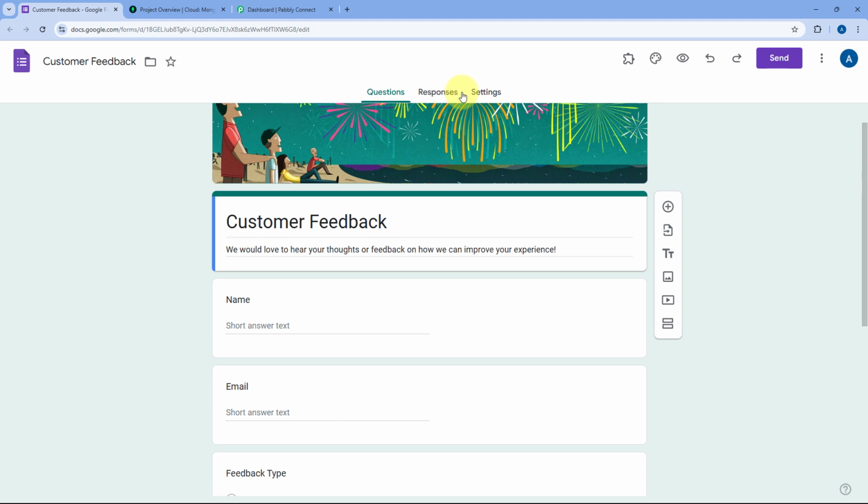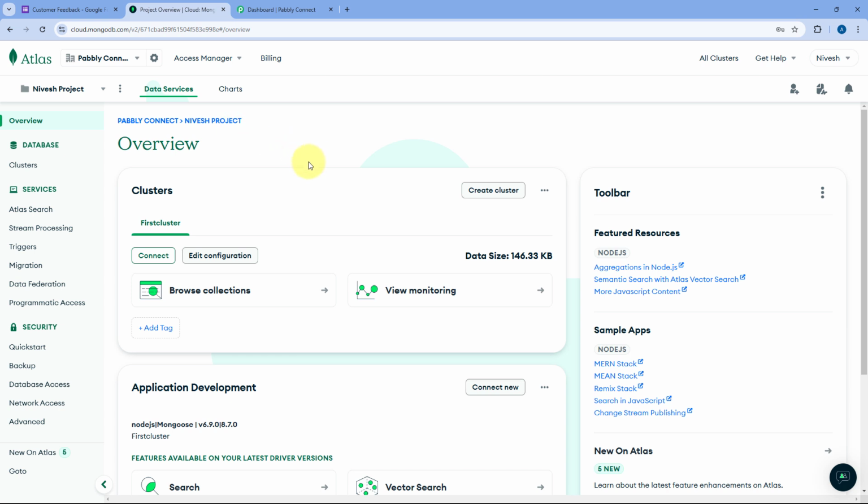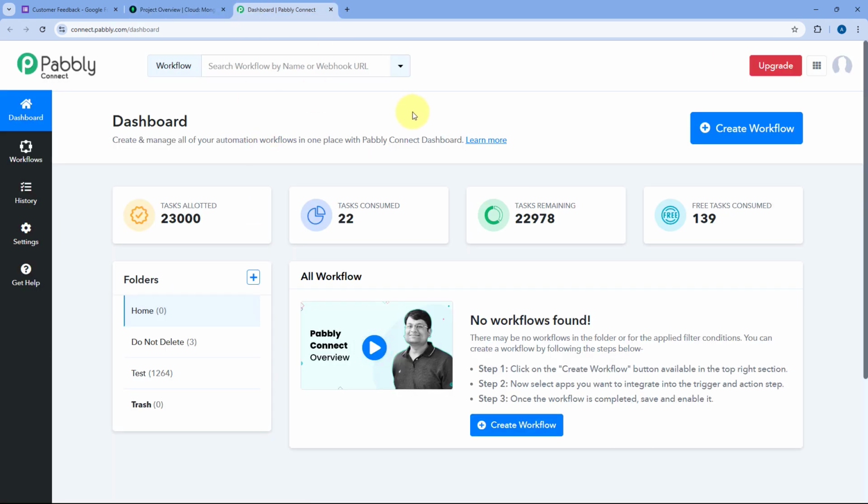Now to do this, we have to basically connect our MongoDB account with Google Forms so that as we receive a new form submission, a new feedback from Google Forms, the form responses are automatically added in MongoDB. And to do this, we are going to use an automation and integration platform called Pabbly Connect.